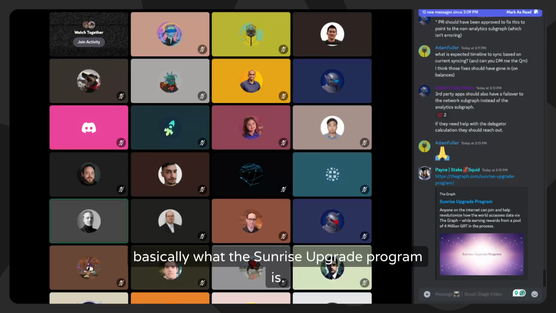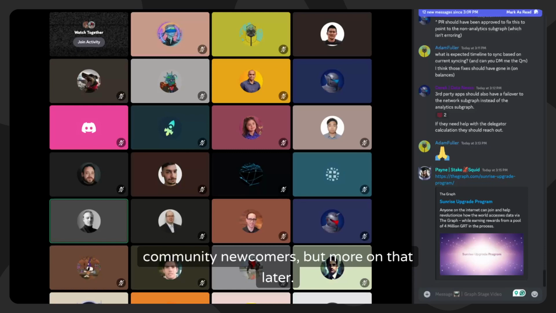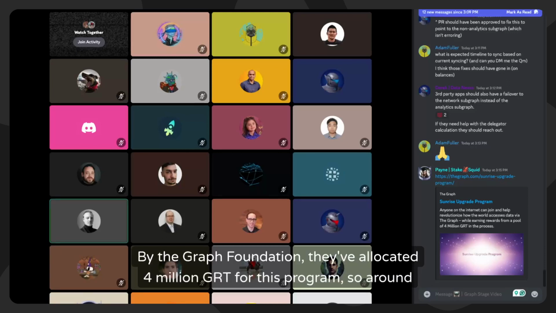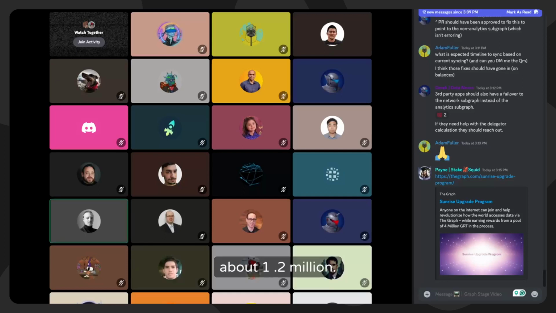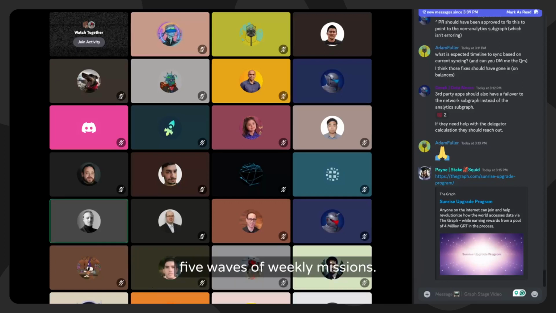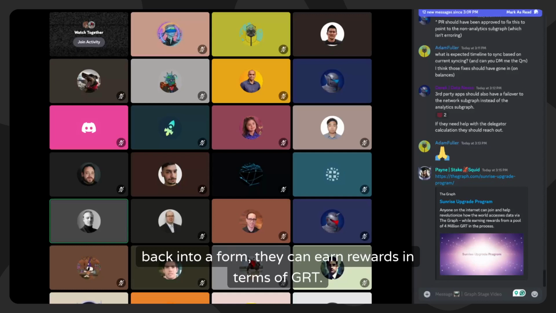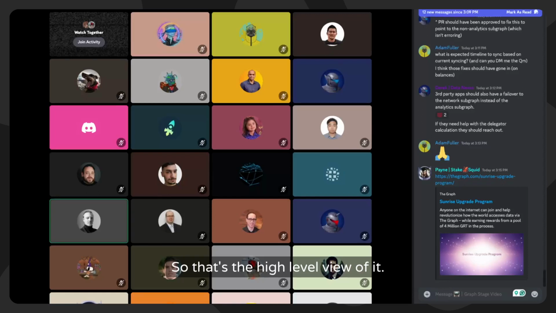And basically what the Sunrise Upgrade Program is, it's a 6-week campaign for individuals of the Graph community and also targeting community newcomers, but more on that later. The Graph Foundation has allocated 4 million GRT for this program. The announcement went out on May the 3rd, and it consists of 5 waves of weekly missions that these individuals can complete, and by completing and submitting these missions back into a form, they can earn rewards in terms of GRT. So that's the high-level view of it.